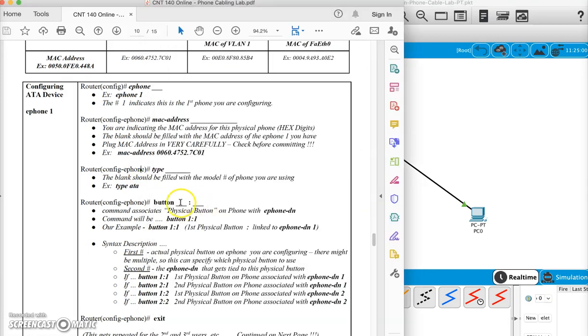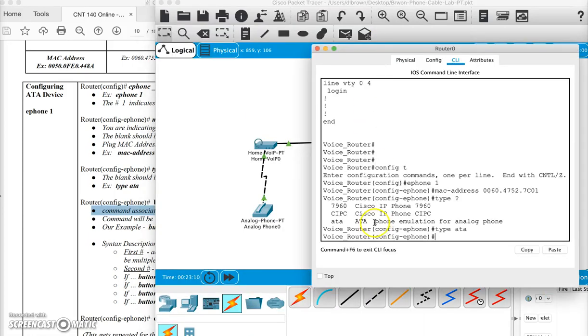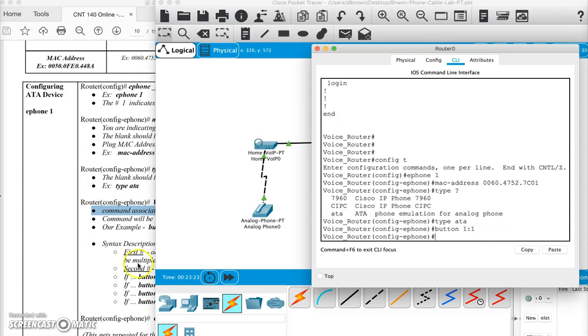So this command here says the physical button on the phone that I want to put the phone number on, in this case 1, tie it to, that's what the little colon is, tie it to the DN number over here. Well, I'm going to tie EPhone 1 to DN1 on the first button. So it's going to be physical button tied to DN1. So I'm actually going to use the command button 1:1. First physical button on the phone, tied to, the little colon is tied to, if you will, DN1. That one is done. Okay.